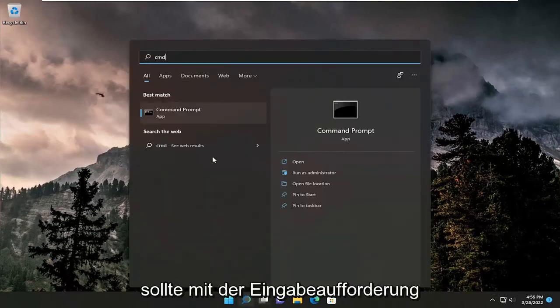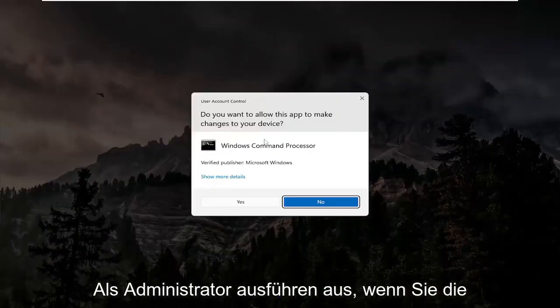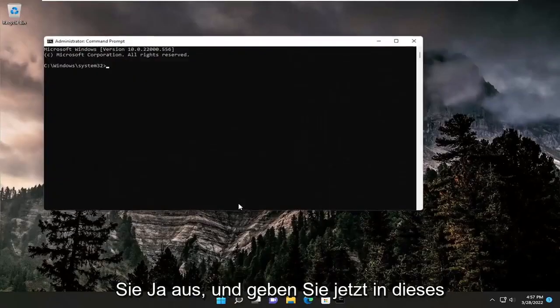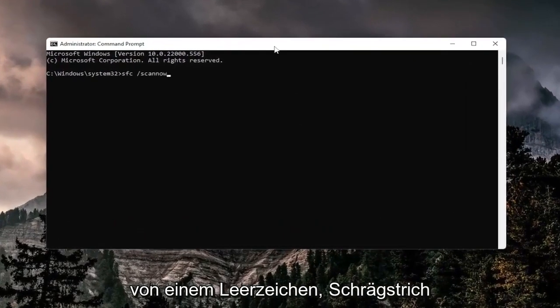Best result should come back with Command Prompt. Go ahead and right click on that and select Run as Administrator. If you receive the User Account Control prompt, go ahead and select Yes. And now into this elevated command line window, type in SFC, followed by a space, /scannow.